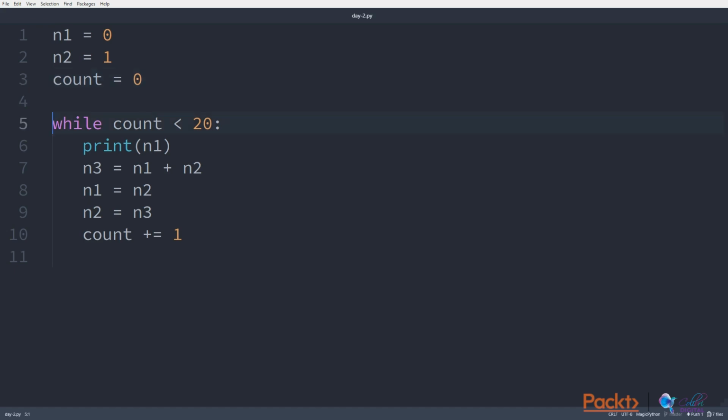Because we start with 0, we need to say while count is smaller than 20 to produce 20 numbers. We first print n1, and then we create a new variable, add the n1 and n2 together to conceive n3, where n3 is going to be our next number, and then we simply reassign values smartly so that n1 and n2 now contain the current number and the next number instead of the previous results.